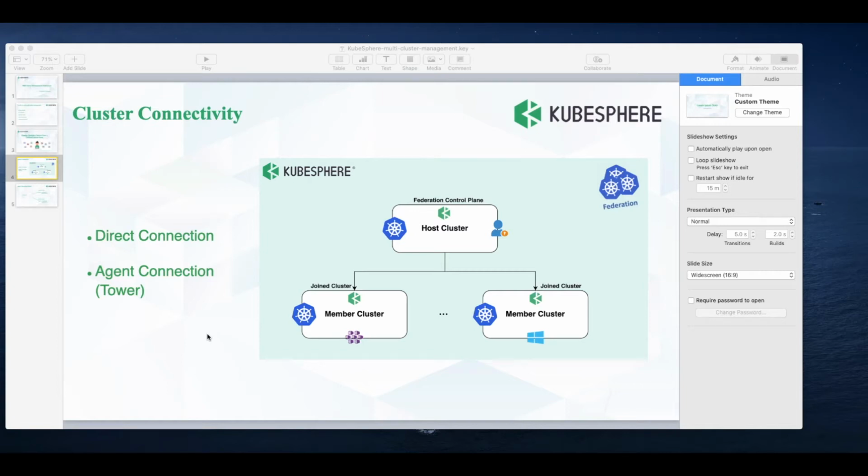Hello, everybody. Last time I talked about how to import and manage a member cluster from the host cluster through direct connection. This method is applicable when the Kube API server address of the member cluster can be exposed, or the host cluster and member clusters are in the same private network or subnet. In most cases, in reality, we need to manage heterogeneous clusters across different platforms or clouds. This means direct connection may not be applicable. In this case, we can use Tower for the connection between the host cluster and the member clusters.